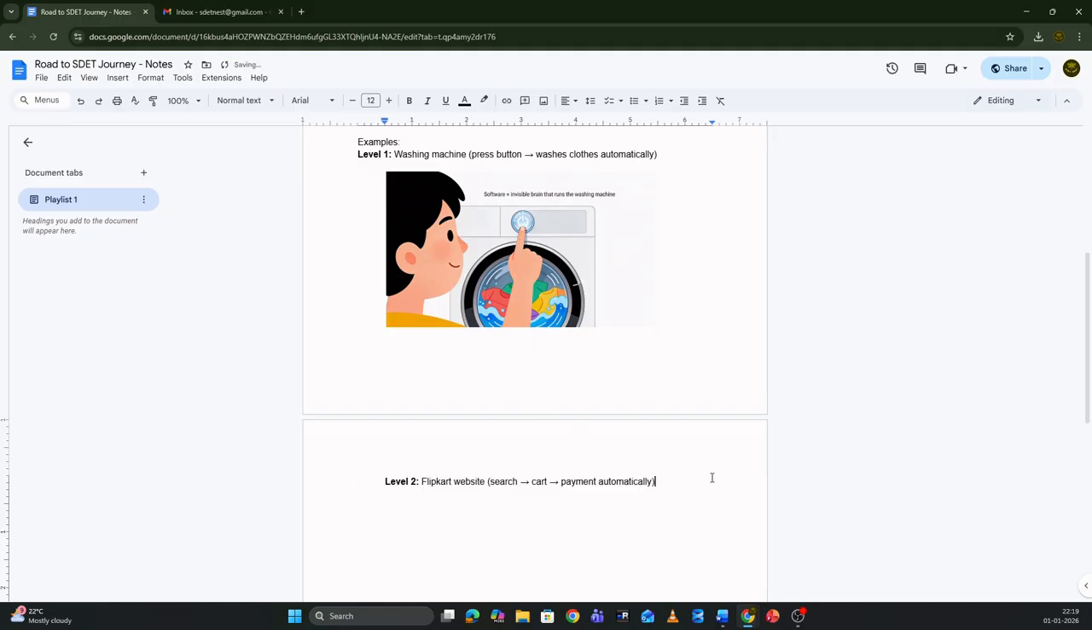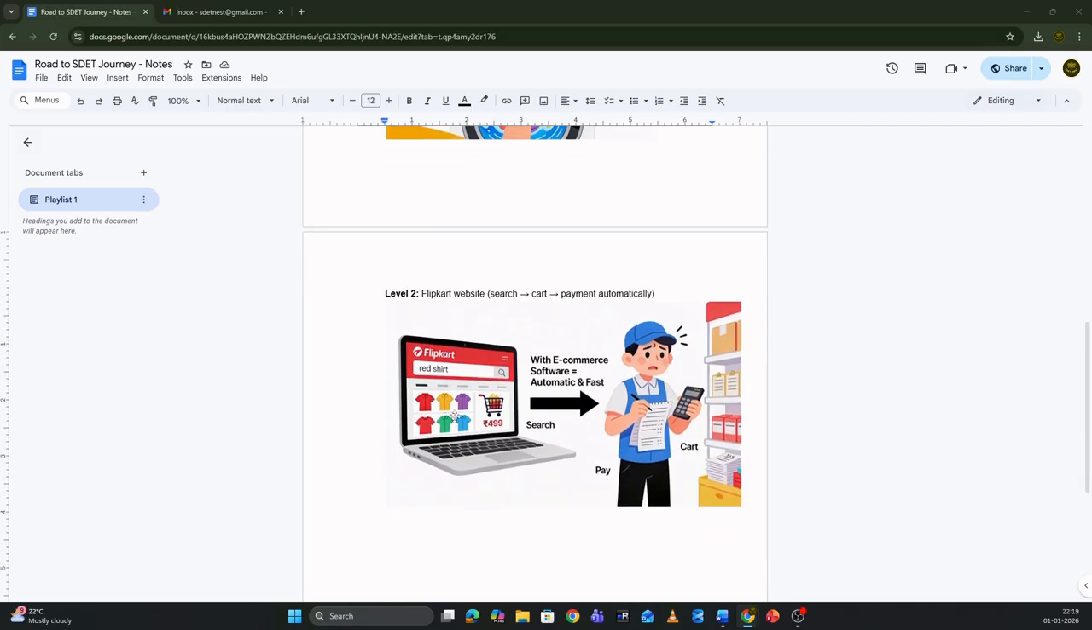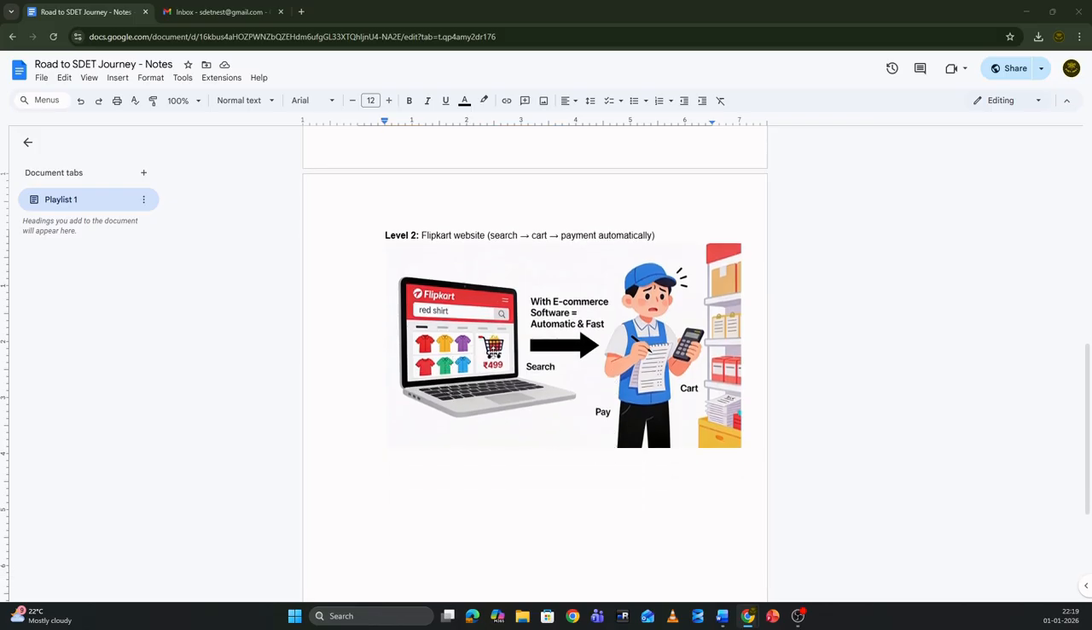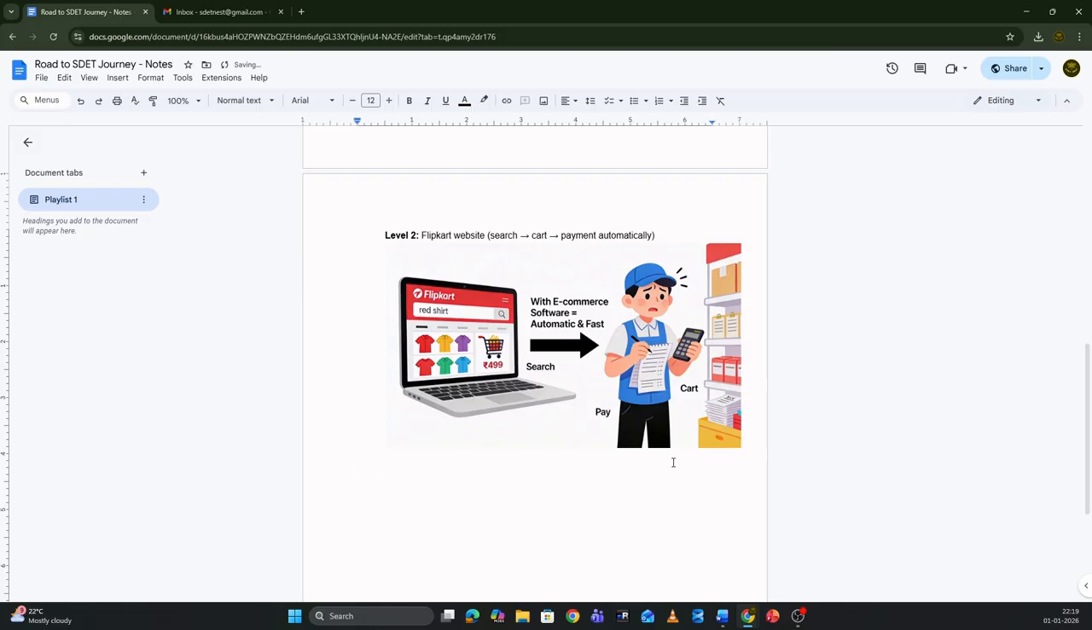Next, let me describe this using a level 2 example, which is basically a Flipkart website. Take an example of Flipkart, which is an e-commerce website. When you search, for example, red t-shirt, you type red t-shirt and search it, it shows all the matching products. It can get added to the cart. After that, it calculates the price and then it processes the payment. It does it all automatically using their shopping software. Without this software, staff would manually search inventory on paper, and then calculate the bill.